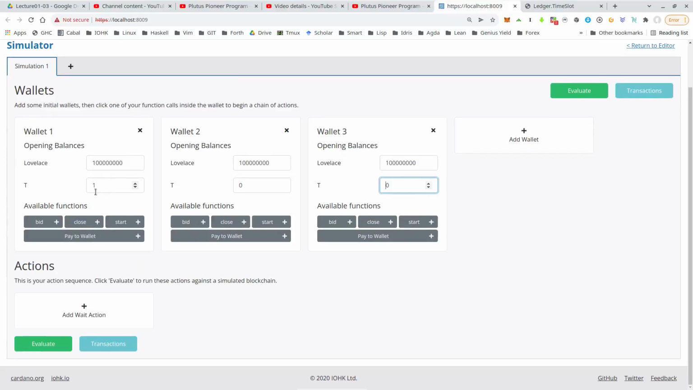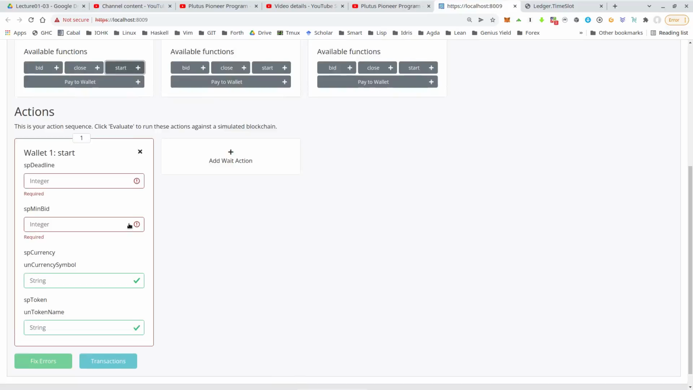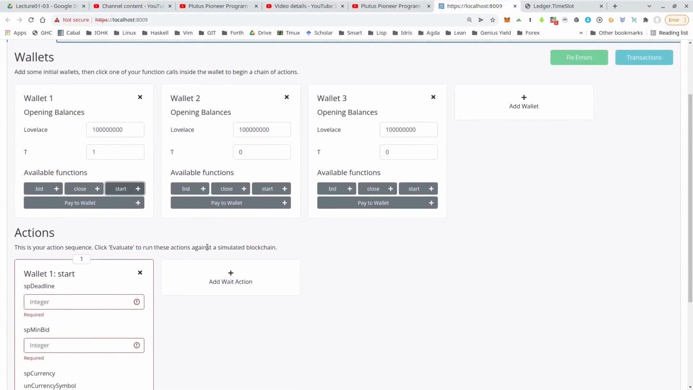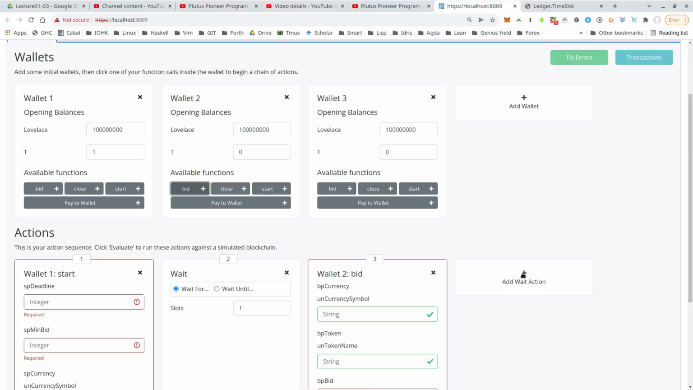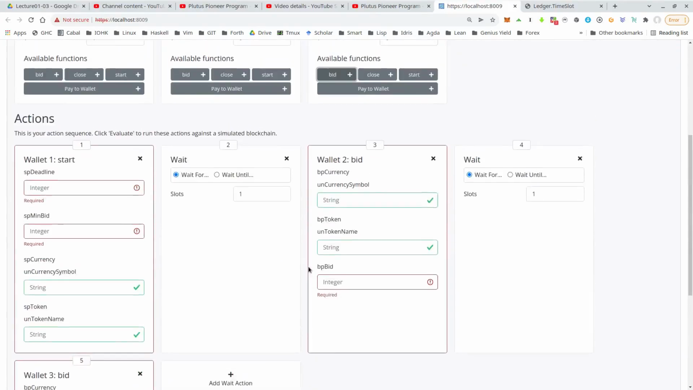So we should start with the start action. Wallet 1 should start the auction. Let's do this. Let's worry about the parameters later. Let's first set up all the actions. Next we should wait for 1 slot. Then let's say wallet 2 makes a bid, and we wait for another slot. Then wallet 3 makes a higher bid. Then we wait until the deadline is over.